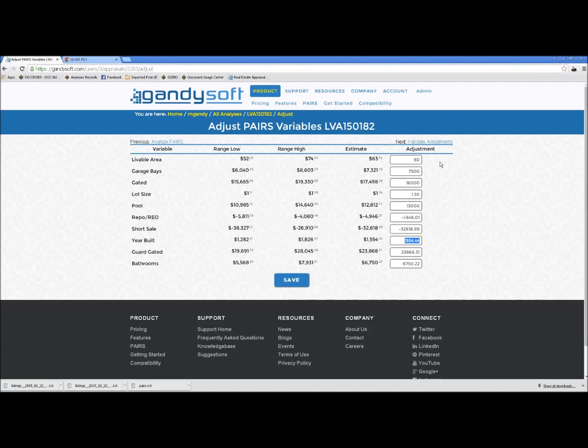I'll leave REO and short sale alone. I'll go ahead and do $1,500 a year. I'll go ahead and do $24,000 for the guard gate, and I'm going to lock in my bathroom at $6,000. Why? Because I'm the professional, and that's what I say. And it's in between that range, so I've got statistical support. You're the professional, and you're in control. Under your rules and your model, these are the results.